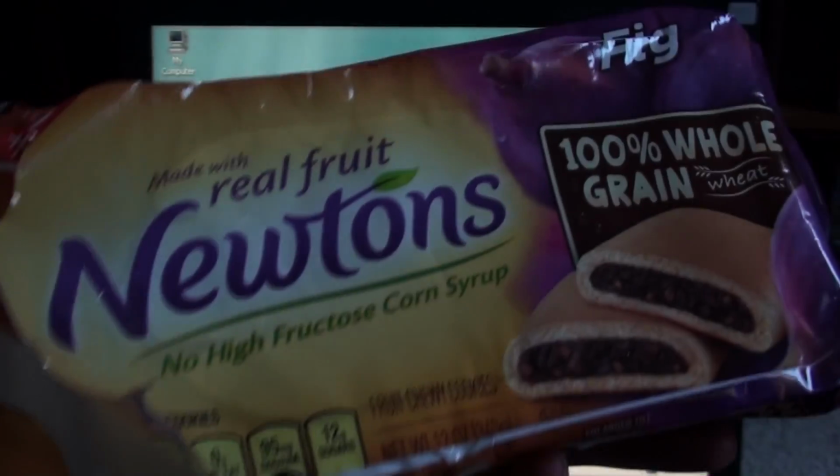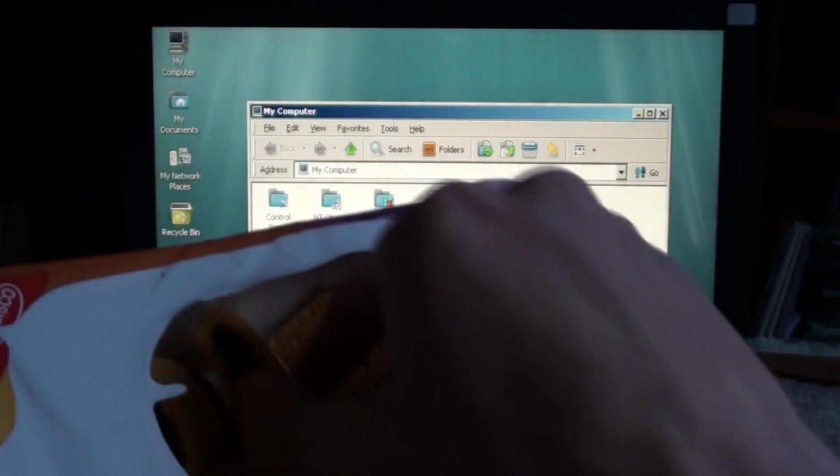They're Fig Newtons. But there's third-party Fig Newtons inside.